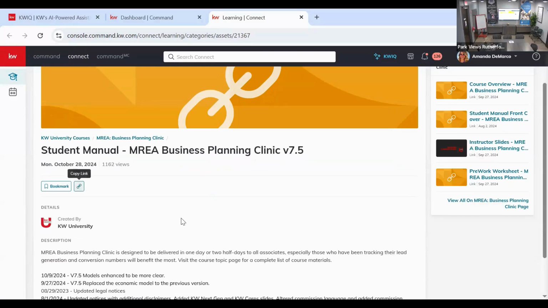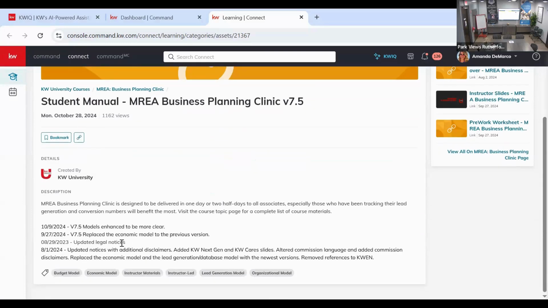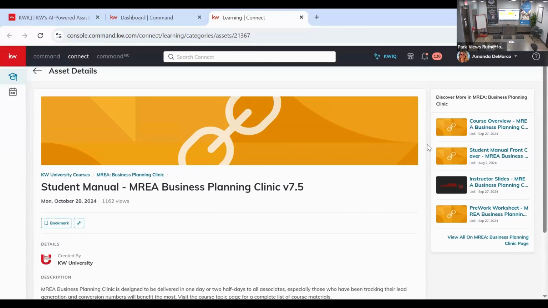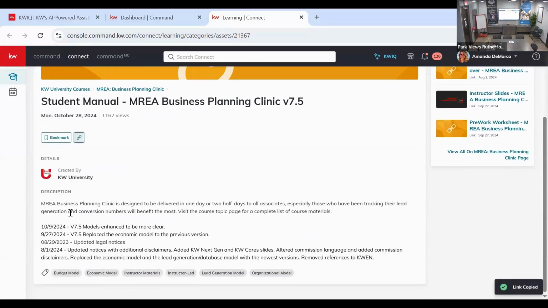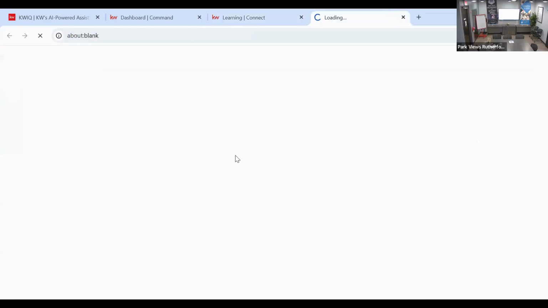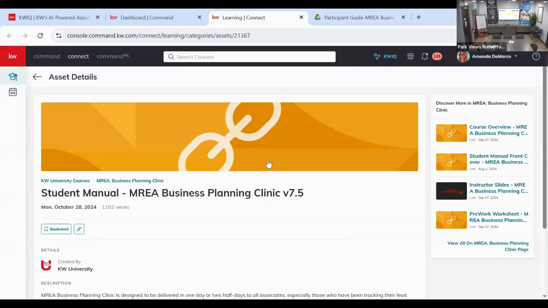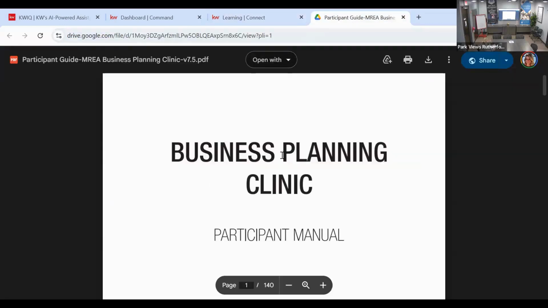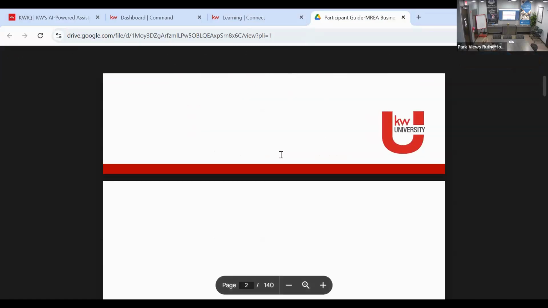I would be able to click on that link there to save it, and then copy link, that's to copy it. There we go. So what I did to access the file was I clicked on this here, now I understand, so this is the image of a link, and that's why this was the place to click. But this is gonna bring me into a Google Business Doc or a PDF that I can now add in my Google Business Doc. So here's a business planning clinic participant manual.